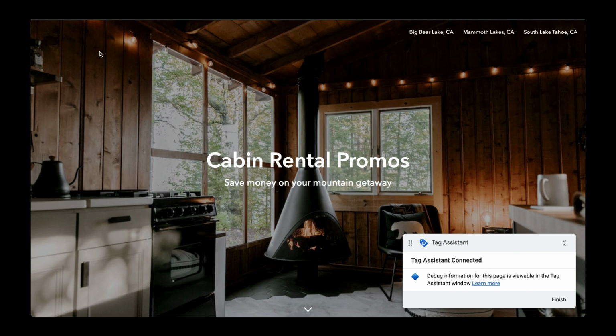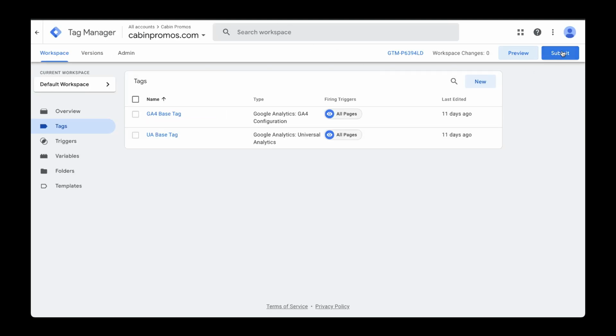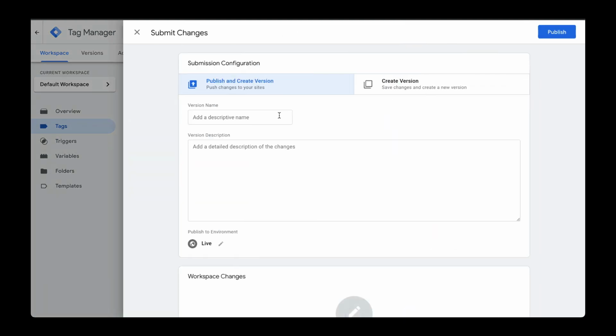I'm going to refresh the page and now head back to your Tag Assistant, and you can see that the GA4 base tag was fired successfully. Let's go back to Google Tag Manager, and then from here submit your changes. Enter a version name and a version description, and finally click on publish. All right, we're all done here.